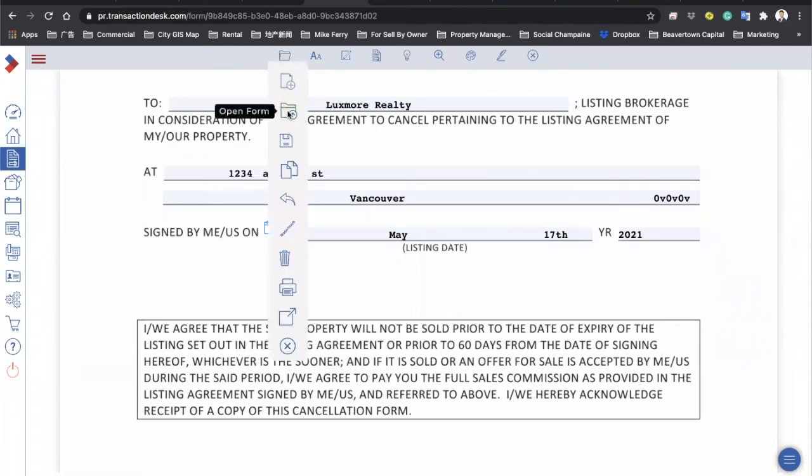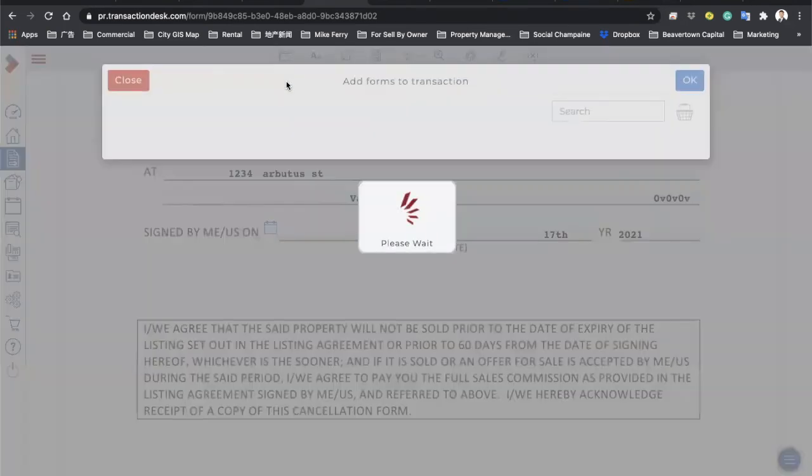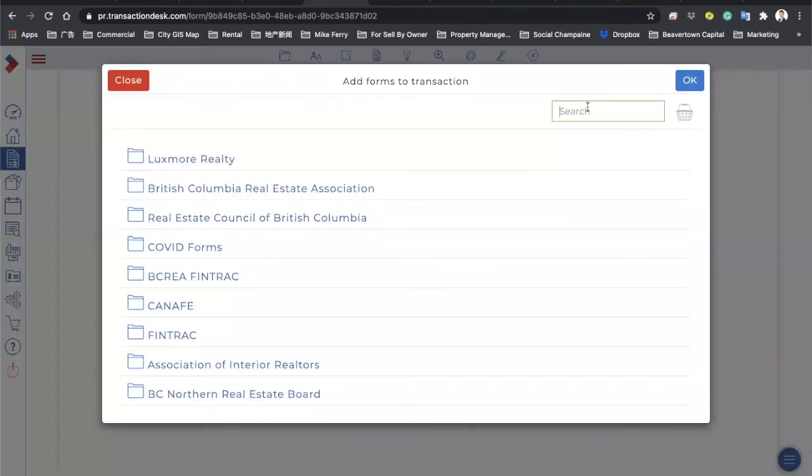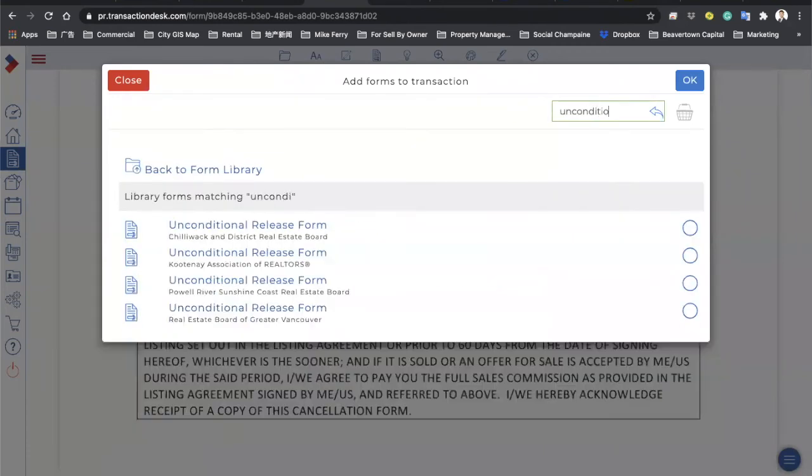Now we go to the unconditional release. Click on new, search uncondition, and then you'll see a form here, Greater Vancouver version. Click that, click OK.